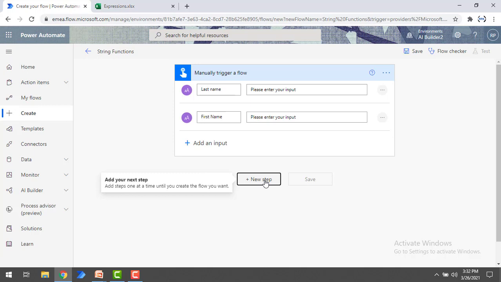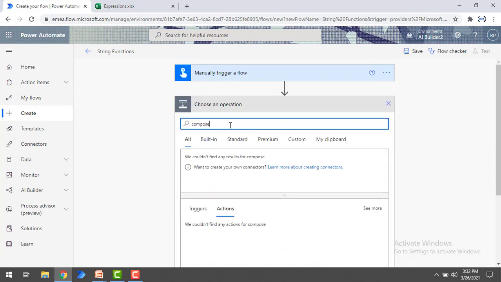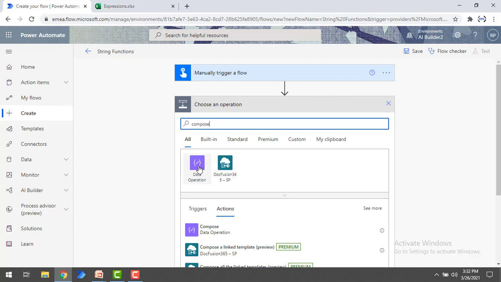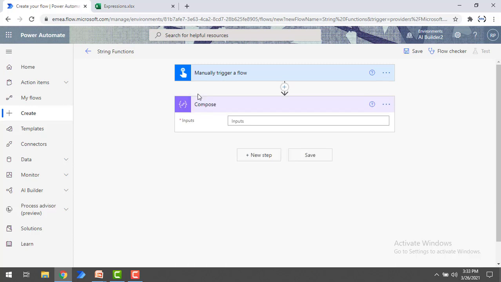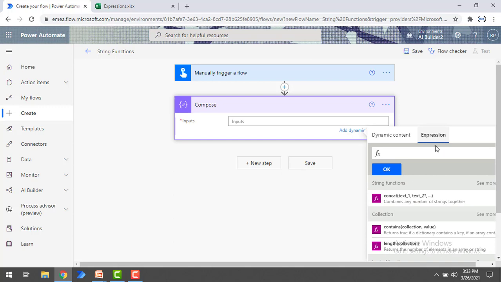Let me click on new step over here and I'm going to give compose over here. You can see over here data operation. Let me select this compose data operation where you can manipulate your strings. Alright, now you can see over here I'm having an inputs. When you click on this inputs, you can see dynamic content as well as the expression. So now we are going to work with expression, right?